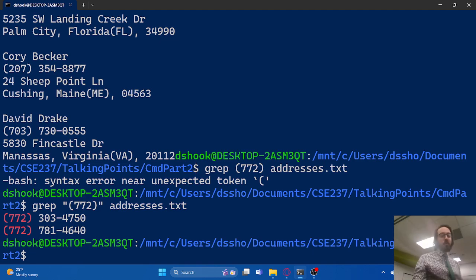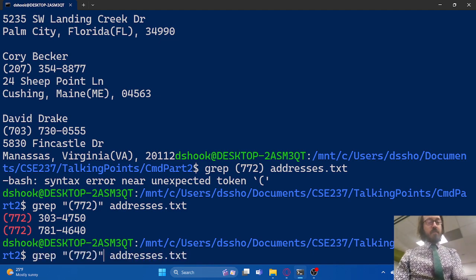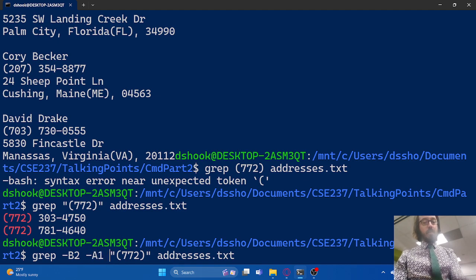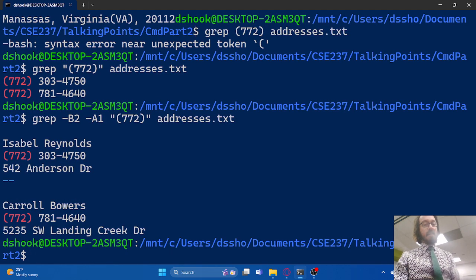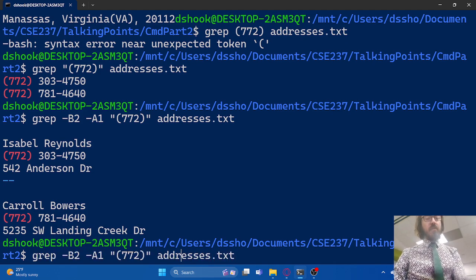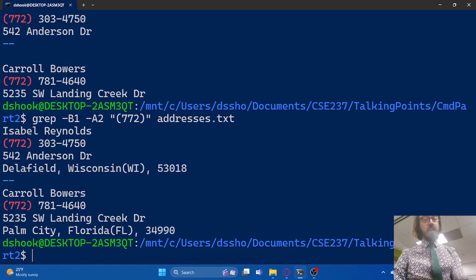So that shows me the phone numbers, but remember, I want the 2 lines before and the 1 line after. So I'm going to add in those flags like that. Oh, did I get it backwards? It was 1 line before and 2 lines after. I'm sorry. 1 line before and 2 lines after. There we go. That's better. So that takes care of the second one.